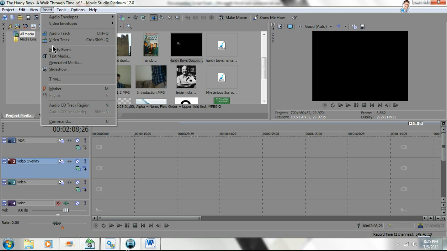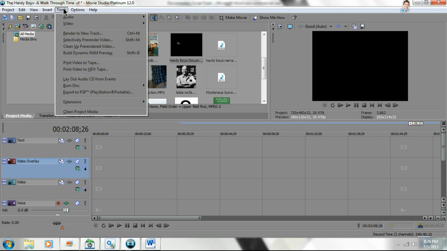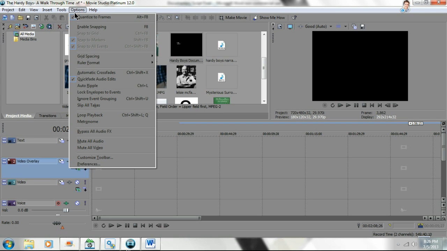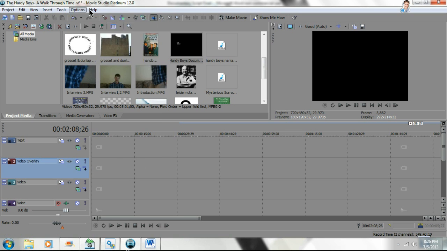Insert, it says insert marker. That's where you're gonna need to click to insert marker. We'll have more on that later. Text media, there's another way to get to it. Tools, you're not gonna need to worry about anything under tools. Options, you're not gonna need to worry about anything under that. And help, you can just ask me for help. Now, and then also you don't need to worry about anything on here at all. And then down at the bottom here, there's this project media ribbon, as well as these.